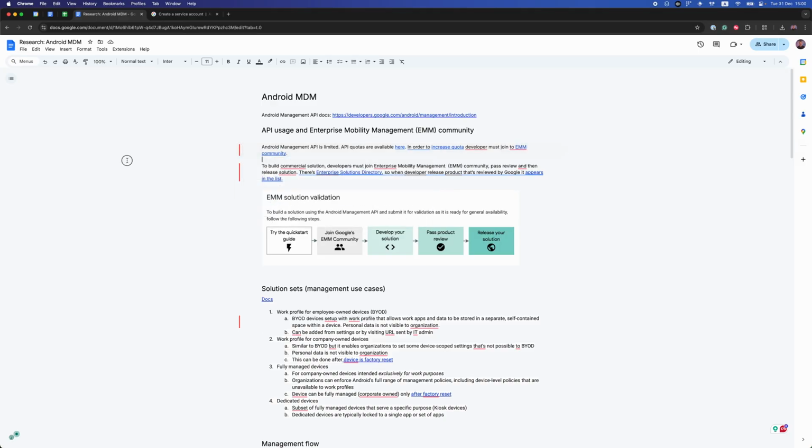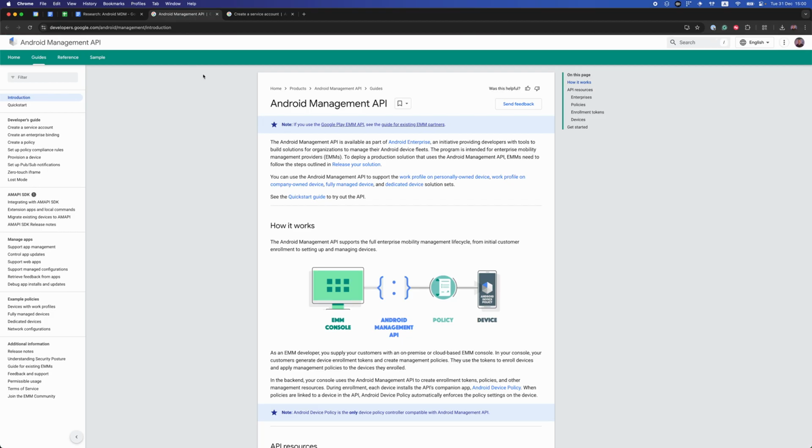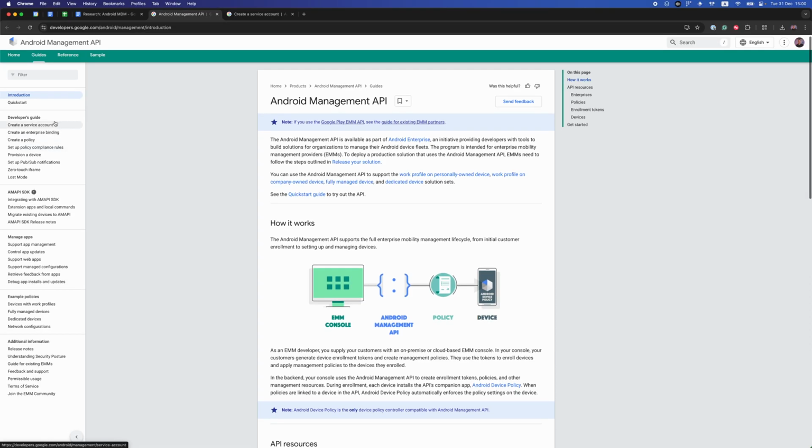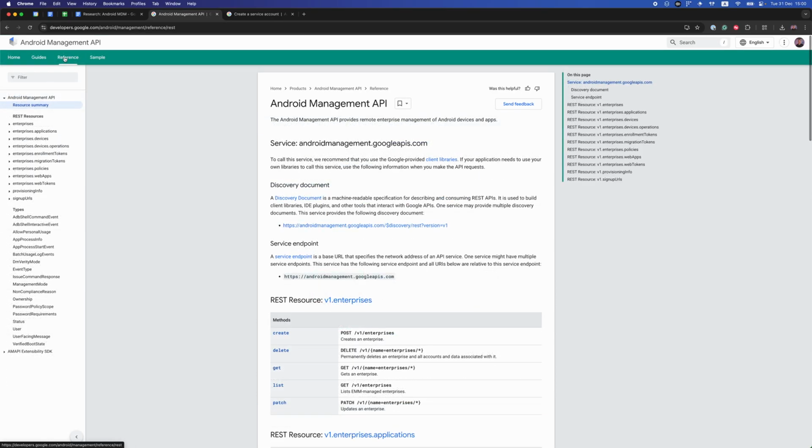So, I think it all starts with this documentation, the Android Management API, that's linked in the doc. They have a developer's guide here. They have some quick start, but I mostly follow this one, and they have a reference for different endpoints that can be used within this API.